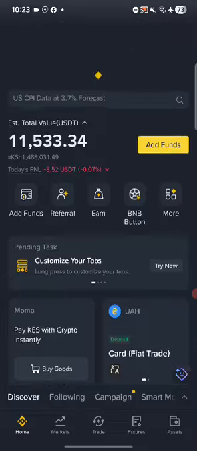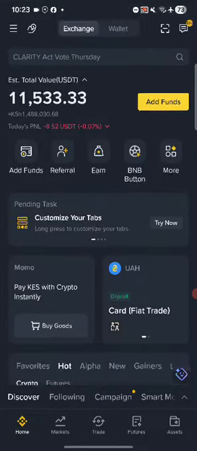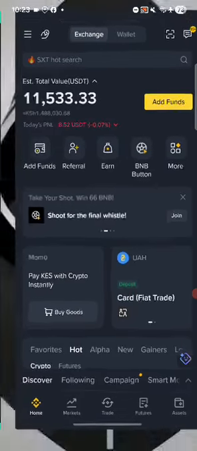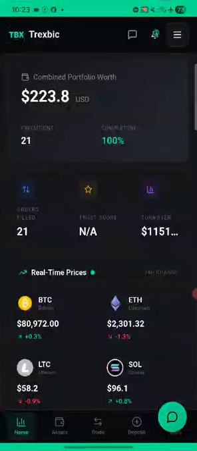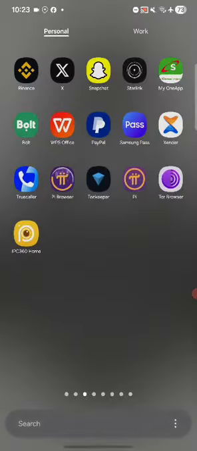The first step, guys, you need to have a Binance funded account. You fund your Binance at least with $100 or $200 or $1,000, and then you need to have a Trexbik account.